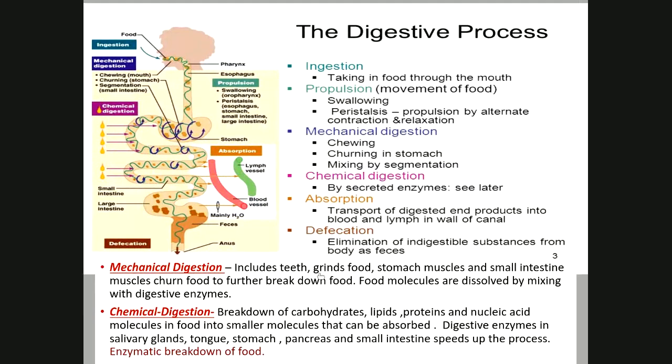When we talk about mechanical digestion, we're going to include the teeth, which grind the food up, and the stomach muscles and small intestines that churn the food, mixing the food with the digestive enzymes to initiate further breakdown. Chemical digestion is the way we break down carbohydrates, lipids, proteins, and nucleic acids into smaller molecules that can be absorbed. And these digestive enzymes are secreted throughout our gastrointestinal system.